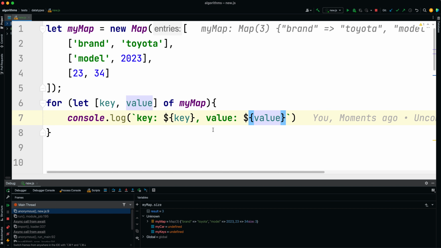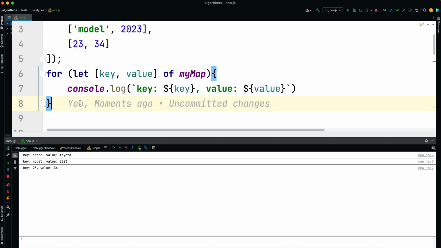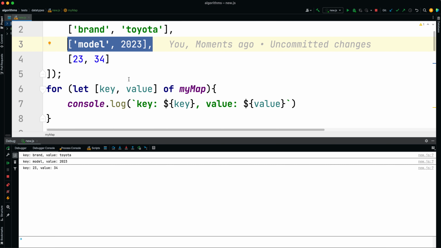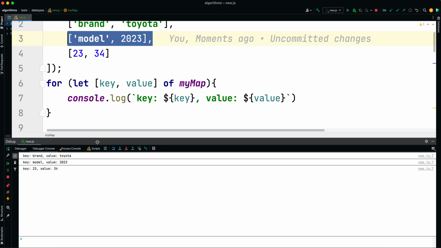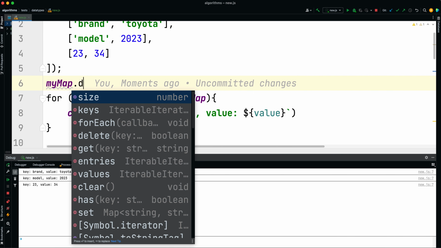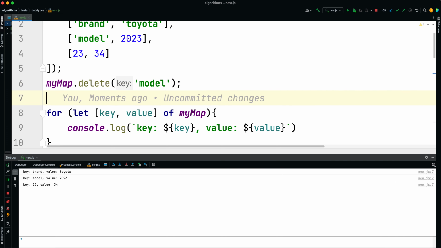Let's restart the debug, and I should see all the keys and values on the console, right? Let's see. So brand, model, 23. So this time the order of creation is preserved. Let's do a test, right? We are testers, so let's do that. For example, let's delete this one and then recreate, and let's see if it goes to the very end of the entries. So my map, first delete model and then re-add.